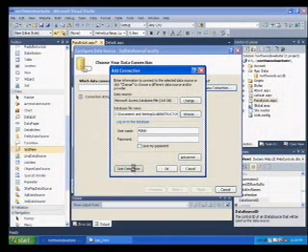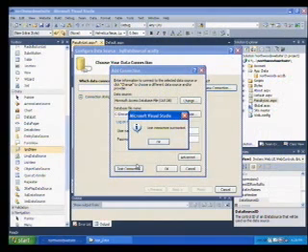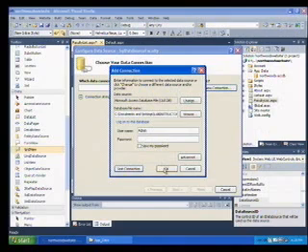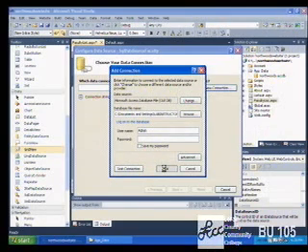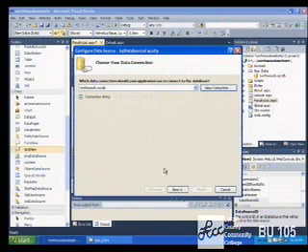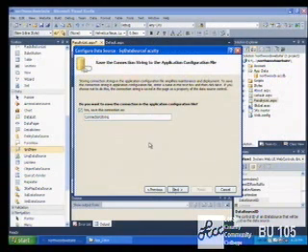I can click Test Connection, and it can connect to it. It will ask me if I want to save this connection string, and I probably do want to. In fact, yes, I will virtually always say I want to. Why is that? Because we're going to use this connection string over and over and over again.